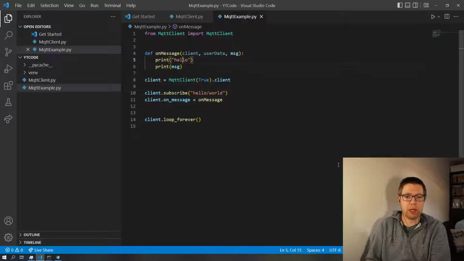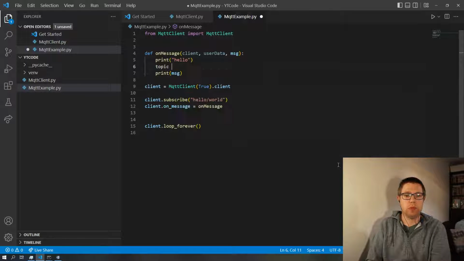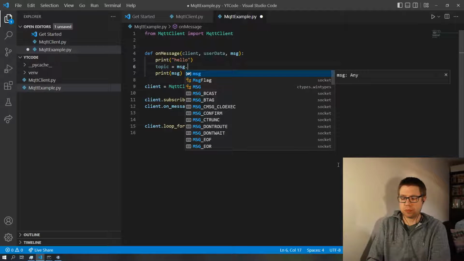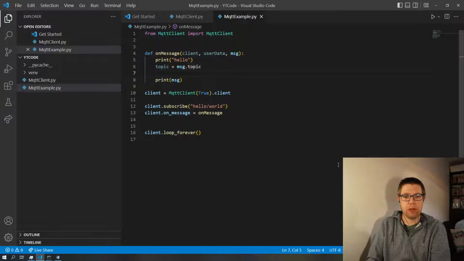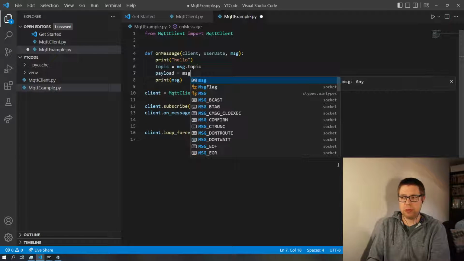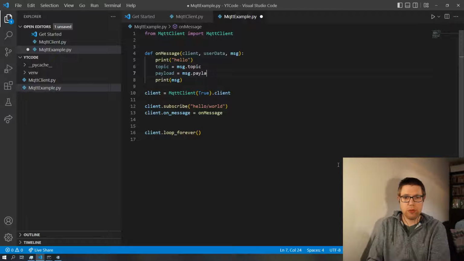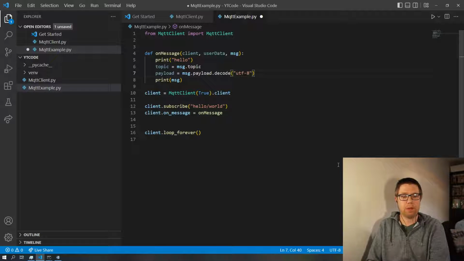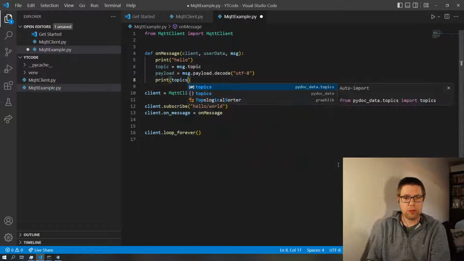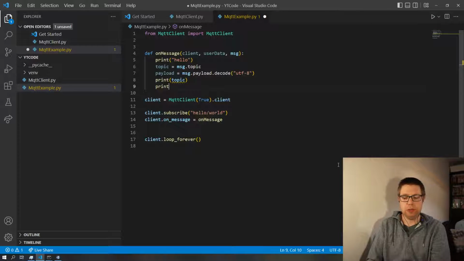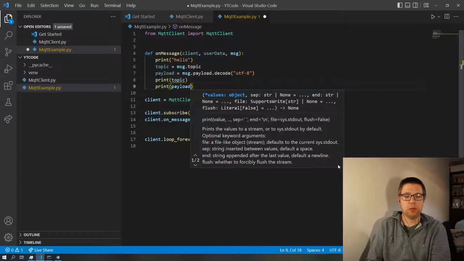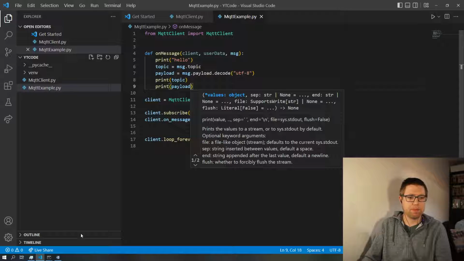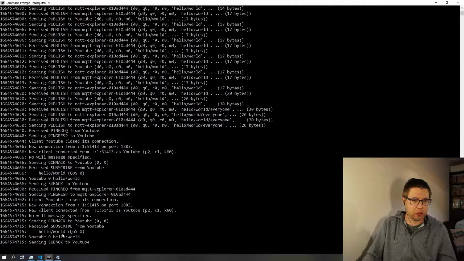We can get the topic out. The topic is message dot topic, and the payload equals message dot payload dot decode. So it comes in bytes, so we just need to decode it into UTF-8, and I'll just print those things. Print topic, print payload, save that. Yep.